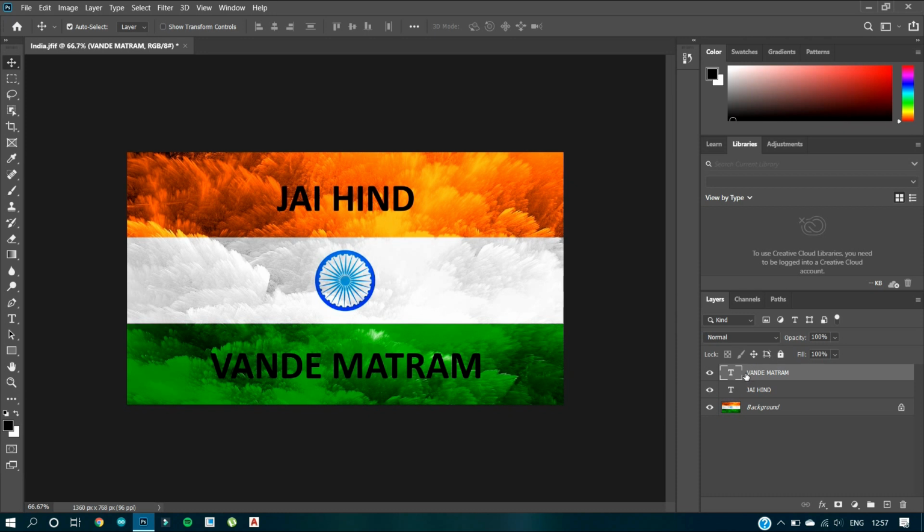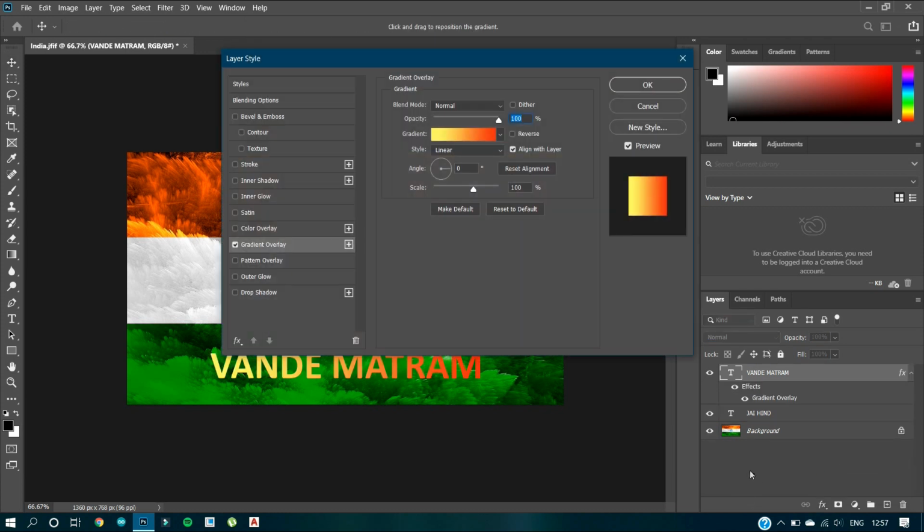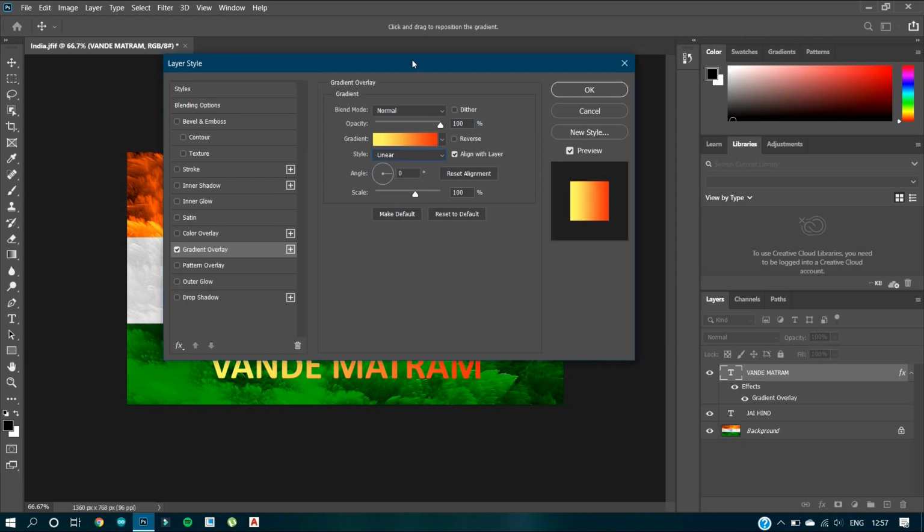Now to add gradient, go to the text and tap the FX icon right there. After tapping the FX icon, you can select the gradient option. Once you select the gradient option, such a toolbar will be visible to you. So to change the gradient, what options we get is the blend option and the color option and also the type option. So let's keep it linear.